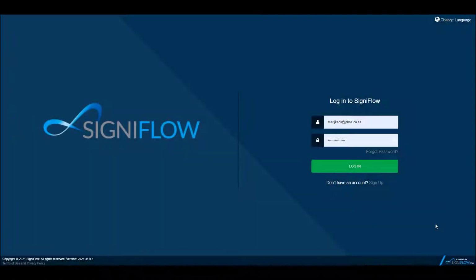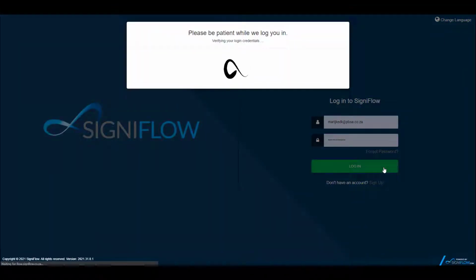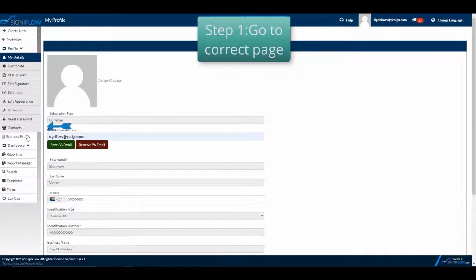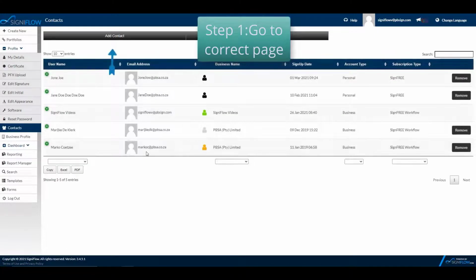So you'd like to learn more about SigniFlow Profile Contacts: add a new contact, remove a contact, view the contact list stored on our system, including their status and details. Step 1 is to go to the correct page, namely Profile. Then once in Profile, open the Contacts tab.